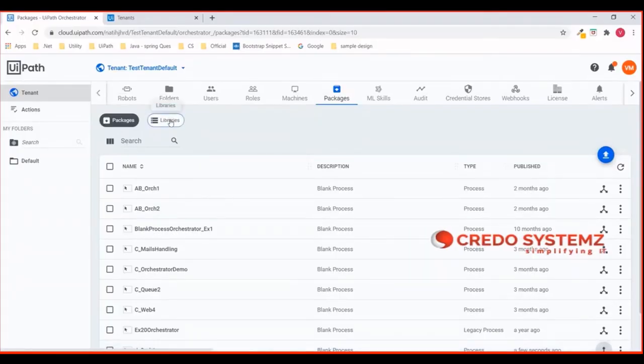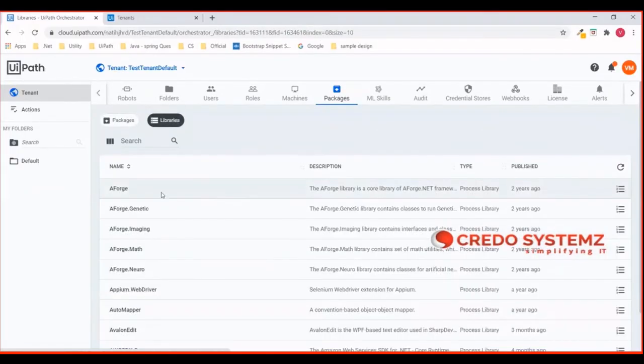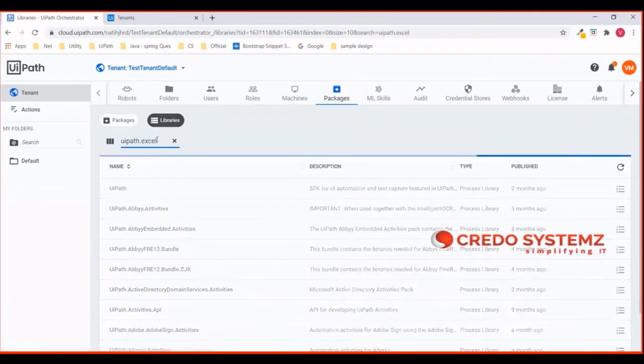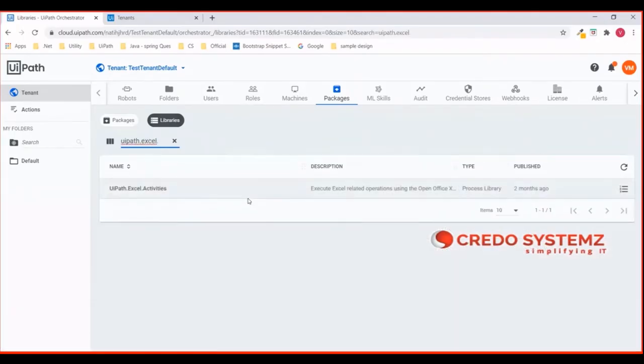Here, library is nothing but all the components that you have. Libraries are nothing but all your dependencies. We were seeing this in Manage Packages in your Studio, right? So all that information, basically UiPath.Excel.Activities, everything will already be deployed here.